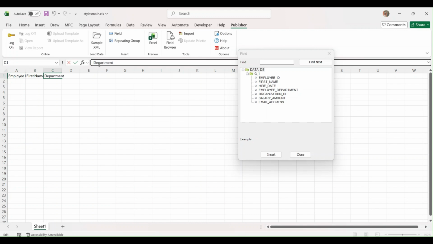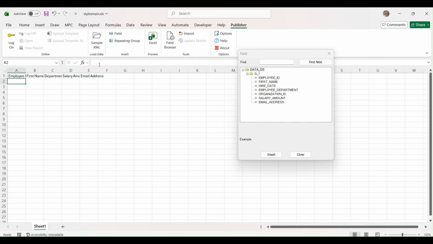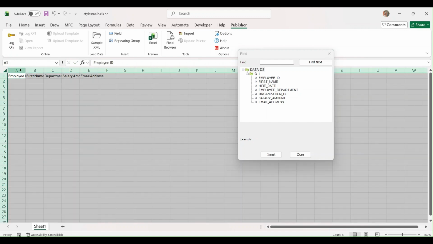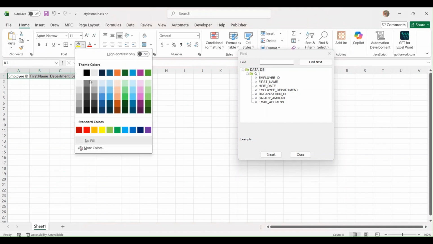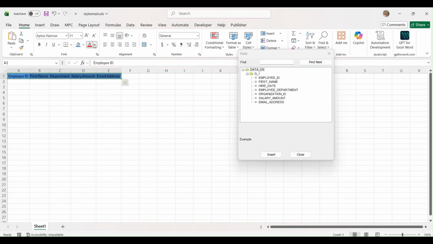Sorry, spelling mistake. After department, we are taking salary amount. Next one is email address. Okay, let me place all the things. Let me style the header: blue color, white text, border.